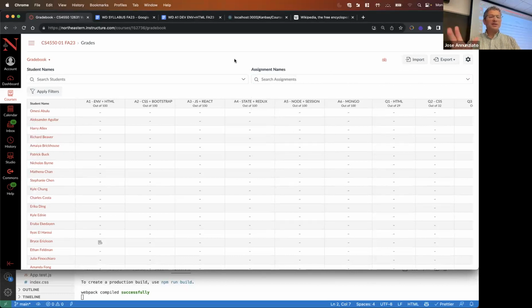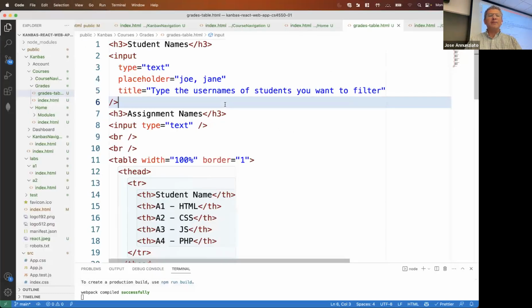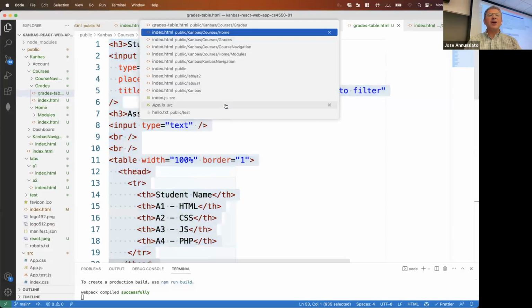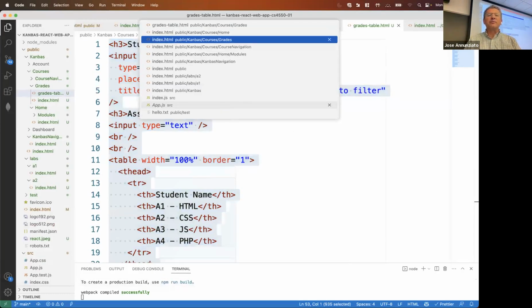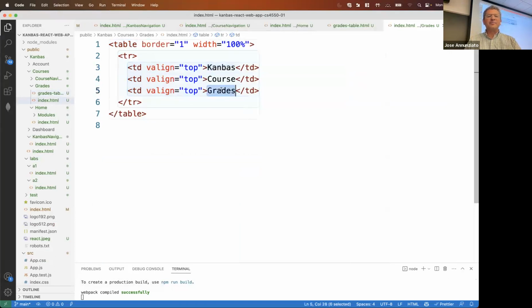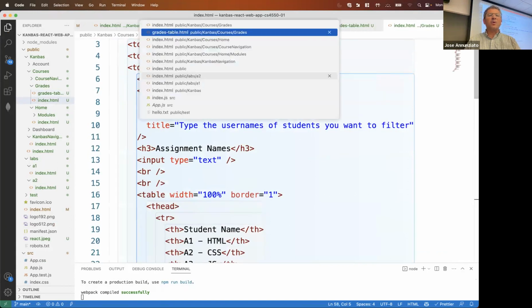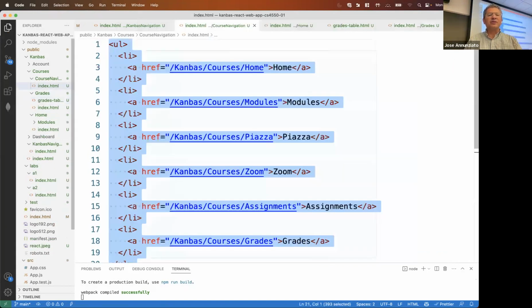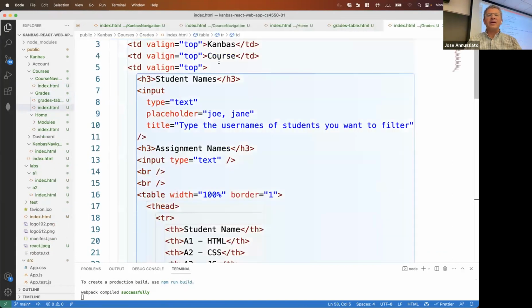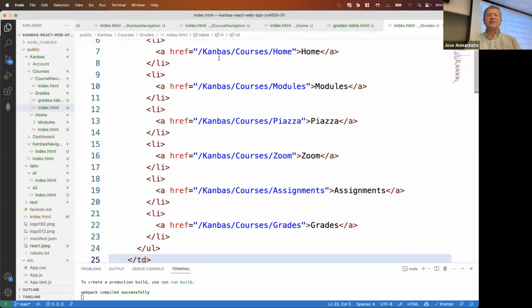We will do something similar later on when we get to React.js, but not quite yet. Anyway, we can copy this, and we can now go into our grade and just paste that in here. We can go into our course navigation, copy that, and paste that in here.